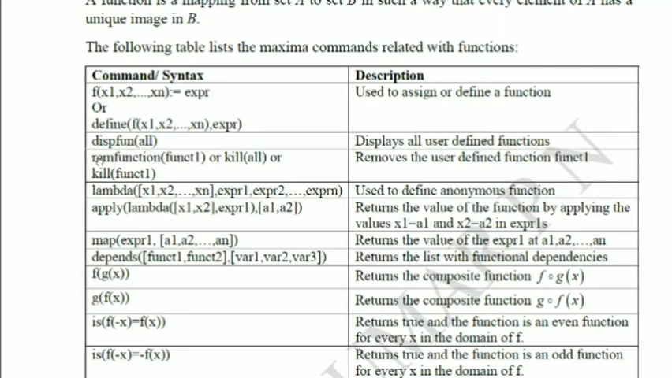Now after this, we have how to remove a user-defined function. We have to use the command rem function of the function, say funct1, or you can use kill all. This kills all the user-defined functions, or kill particular function funct1. So this kills or removes the user-defined function funct1.